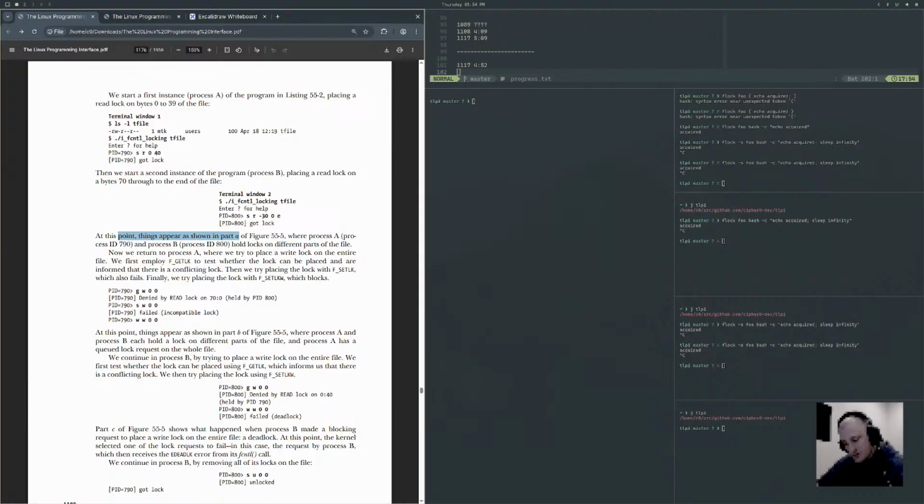Now we return to process A, where we try to place a write lock on the entire file. We first employ get lock to test whether the lock can be placed, and are informed that there is a conflicting lock. Then we try placing the lock with set lock, which also fails. Finally, we try placing the lock with set lock wait, which blocks.